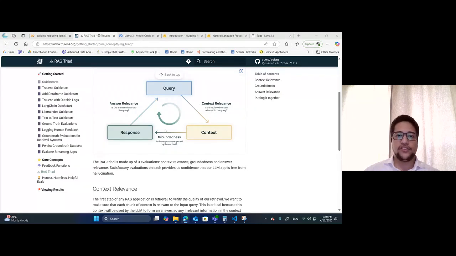Those are the three metrics that we are going to calculate from TrueLens: the context relevance, the groundedness, and the answer relevance. Okay.